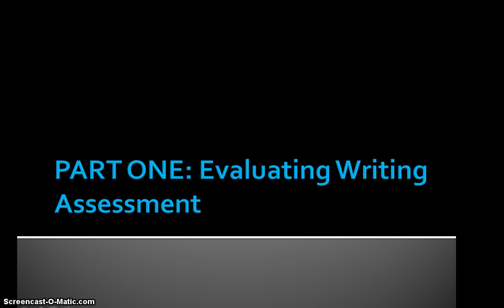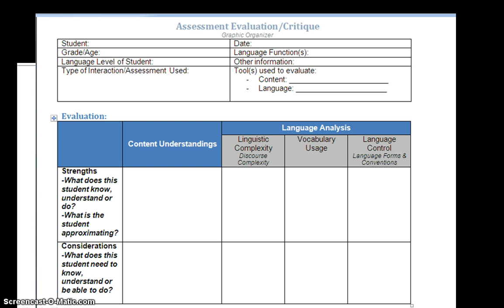Hi, welcome to our online class devoted to evaluating writing assessments and strategies and support for assessment for English language learners. We're going to start out taking a look at a writing assessment. You will remember this form from earlier assessments that we used for oral language. We're going to continue to use this tool as we think through students' content understandings and language understandings with both their strengths and next steps.